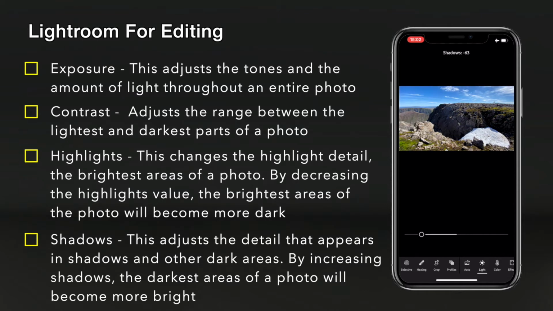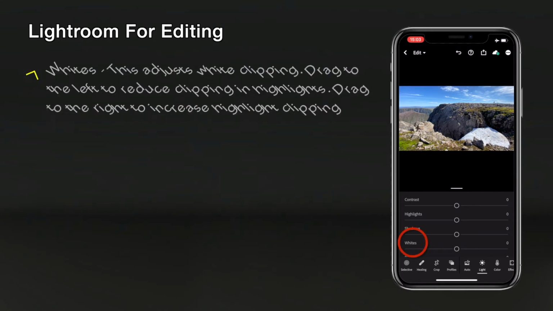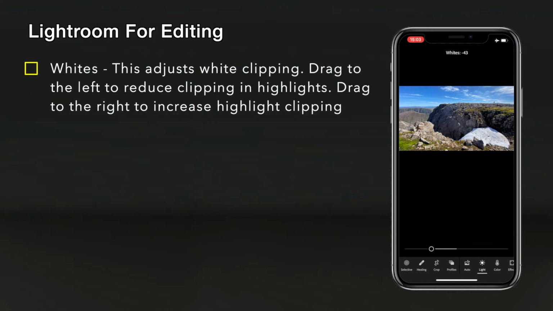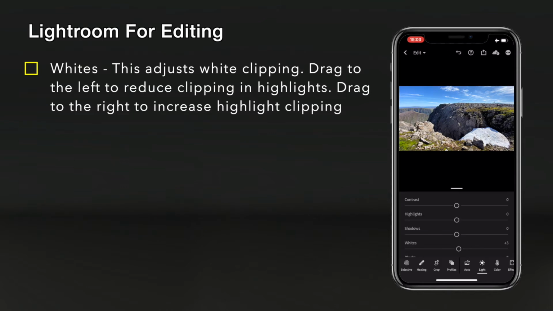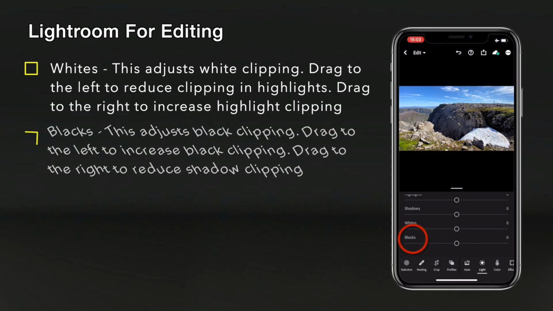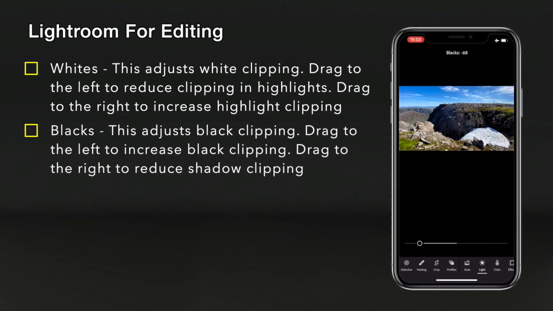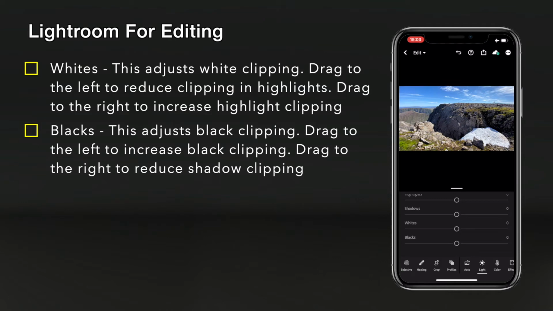By increasing the shadows, the darker areas of the photo will become slightly brighter and show greater detail. The whites: this adjusts white clipping. Drag to the left to reduce the clipping in the highlights, and drag to the right to increase the highlight clipping. Likewise with whites, there's the blacks, and that is to adjust the black clipping. Drag to the left to increase the black clipping, and drag to the right to reduce the shadow clipping.